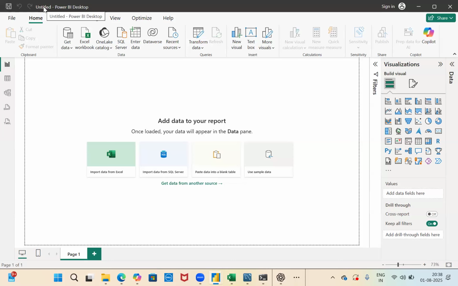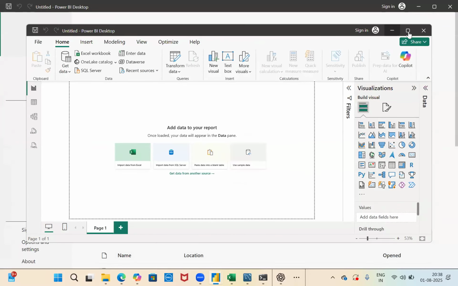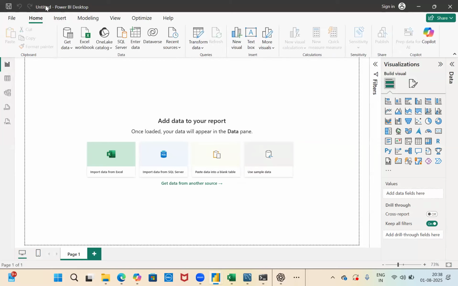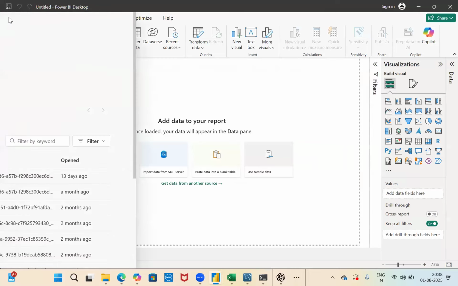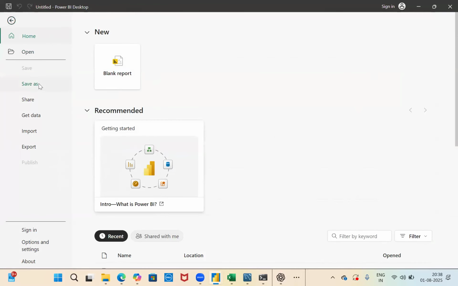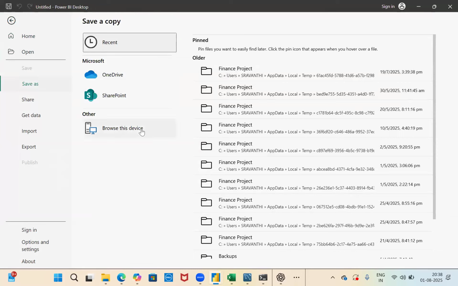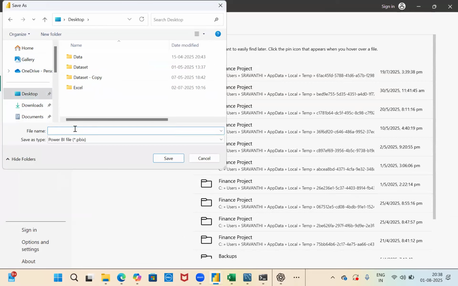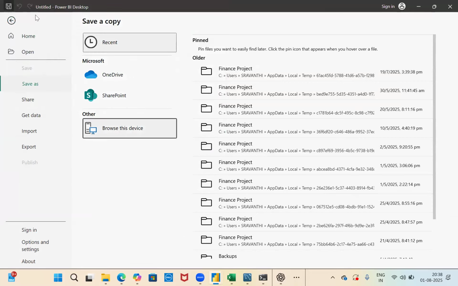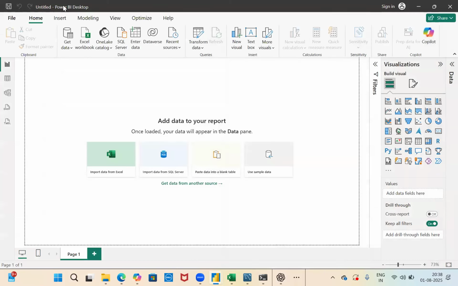Here it says untitled, which means the book name is untitled. If you want, you can rename this untitled one. How do you do it? While saving, you can do it. Save as wherever you want to save. Basically, I'll save it on the desktop. Let me save it as day one. Okay, done. Now you can see the title will automatically get changed.